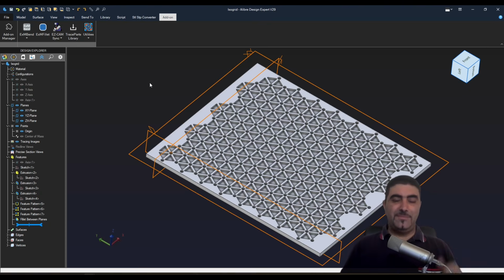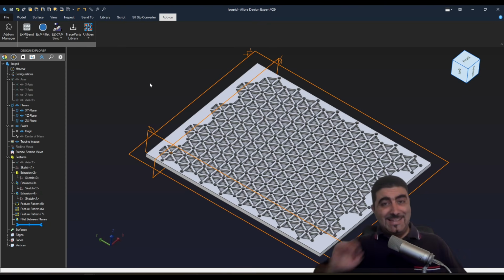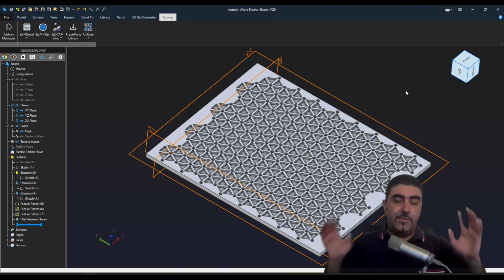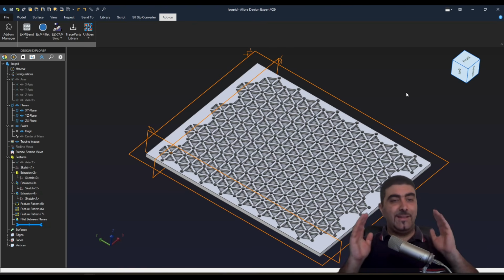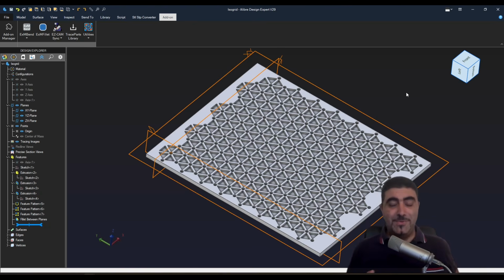Okay, guys. So that was it. That is the first tool I've made with the Alibre API and vibe coding with Claude.